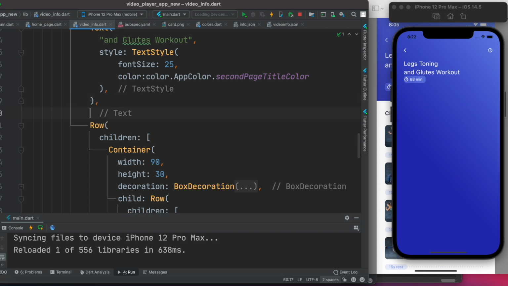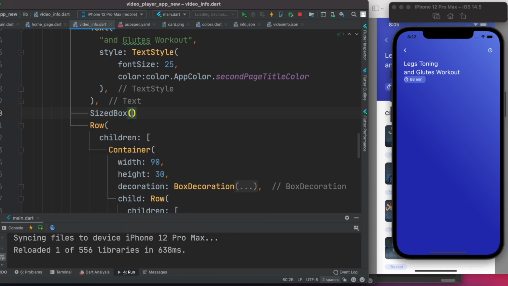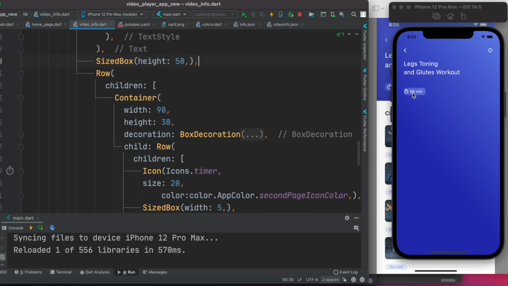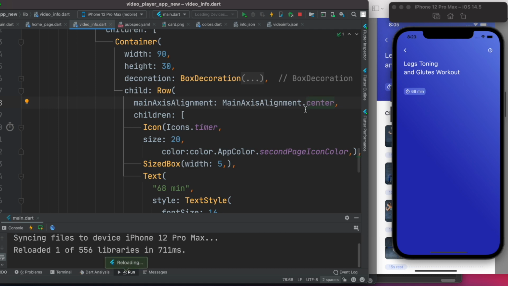So over here we'll use a sized box, and we'll use say height. Okay, we'll do height 50, and it should look much better now. Okay, perfect. All right. Okay, now another problem with this is that this is too close to this side, so we can put this whole row item in the center. So over here we'll use, because again it's to left, okay, so we can center them. So we do main axis alignment dot center. Okay, now it put things in the center.